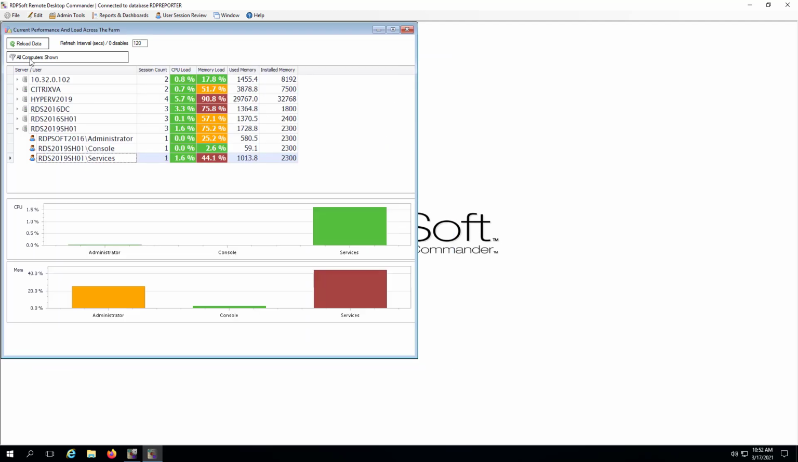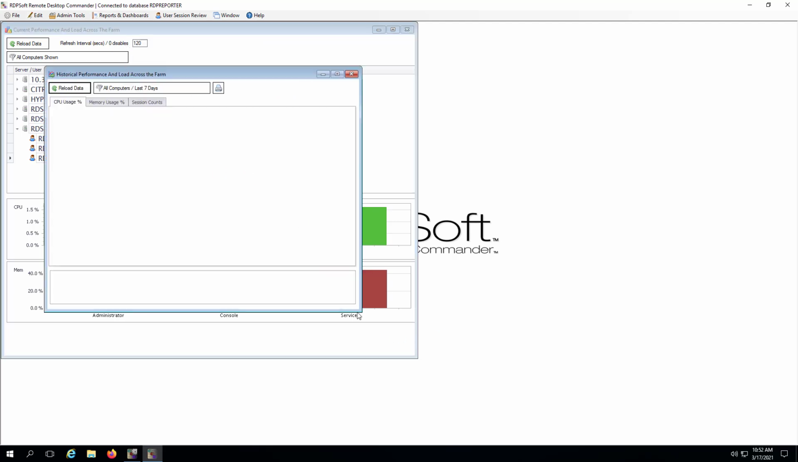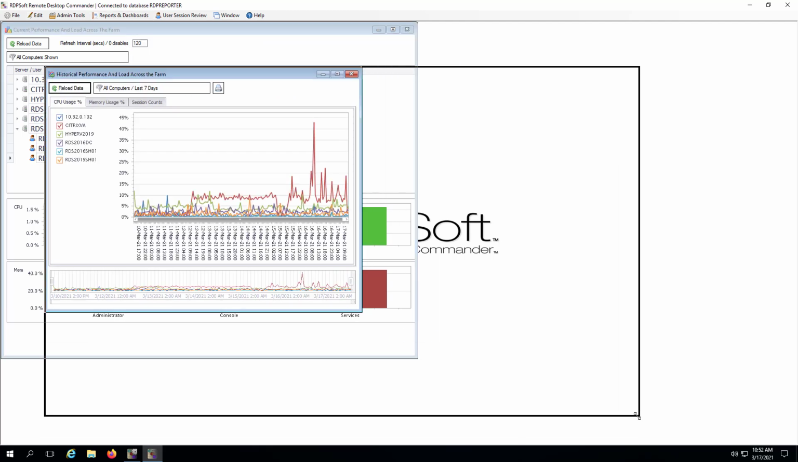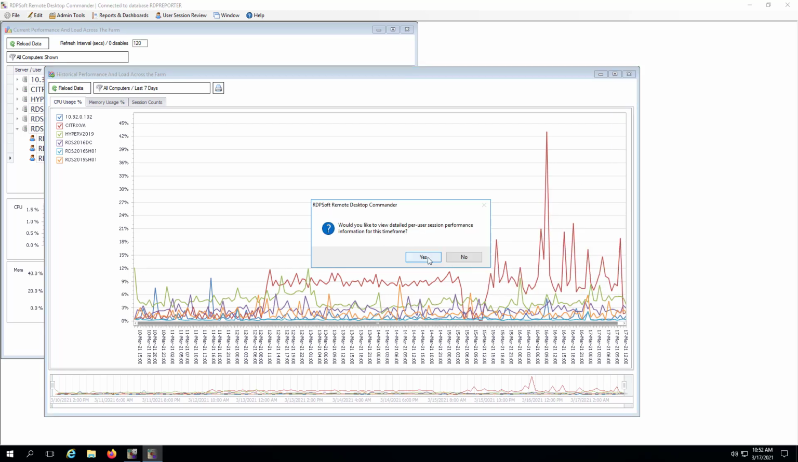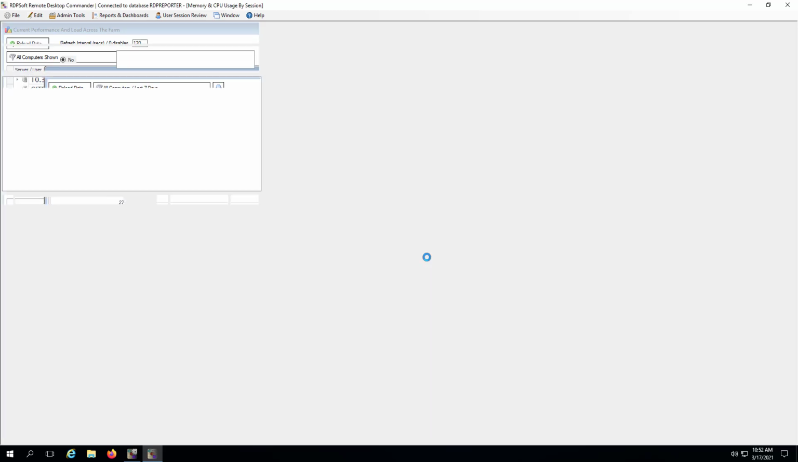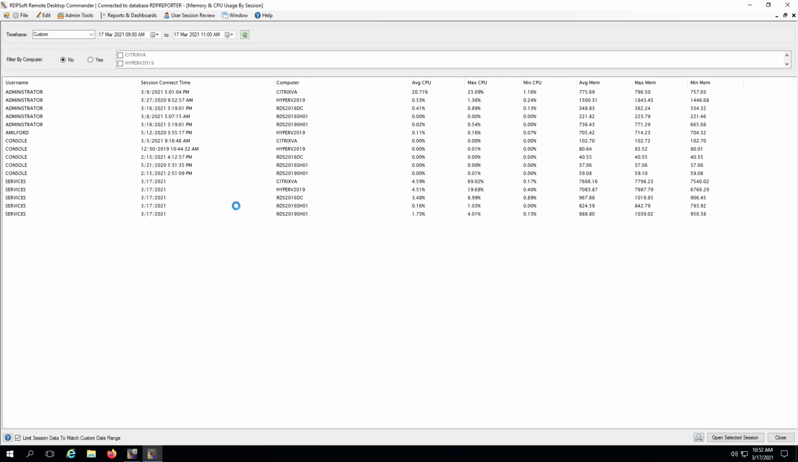Or, let's say a user reported a performance problem during a specific time frame. I can pull up the historical performance and load across the farm dashboard, zero in on the day and time when there was an issue, and then see all of the user sessions on the relevant servers and the resources they were consuming. I can then jump into a high resource consuming session and isolate out the process that was using elevated resources.